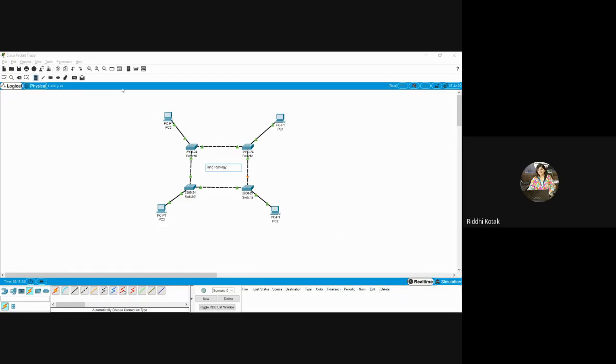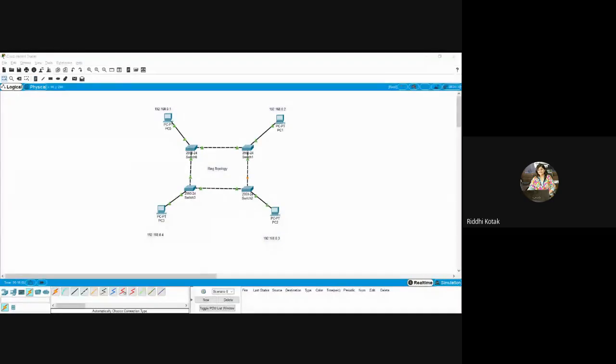right? In the same way to configure these PCs, we will use class C IP addresses. Let's say 192.168.0.1. Over here, we will take 192.168.0.2. Next PC we will use 192.168.0.3 and next 192.168.0.4, right? So take these nodes for all the systems.